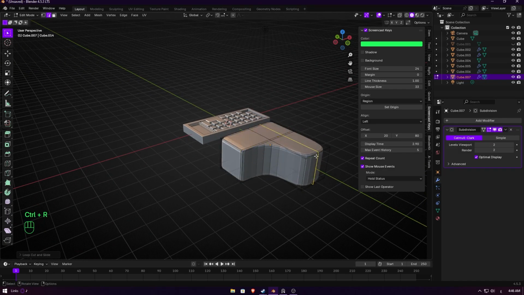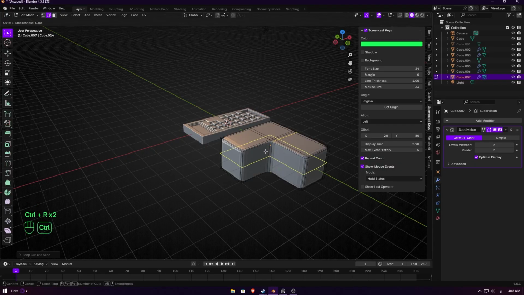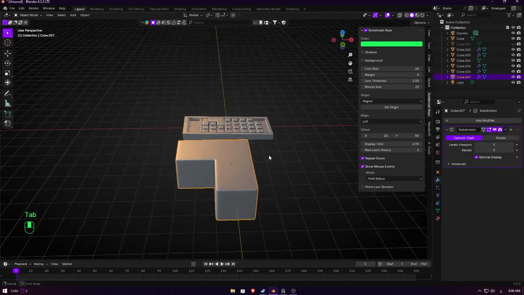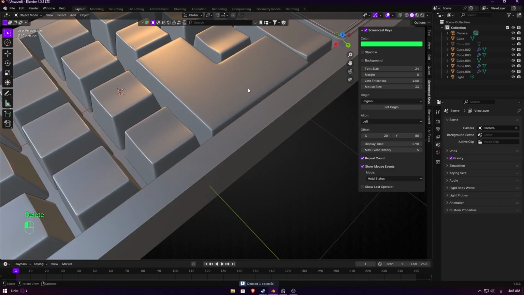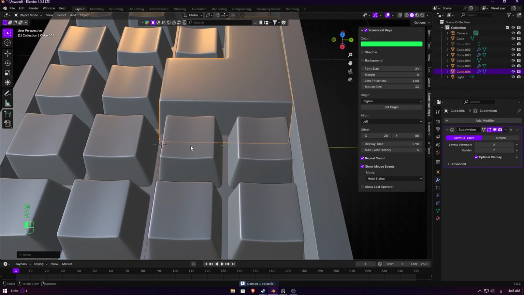So like this, everything's good. And last thing, we're gonna add just one here and one here. And then you can push it to the edges here just to control your subsurface, and then you have a key. So that was the same I made here with this keyboard.